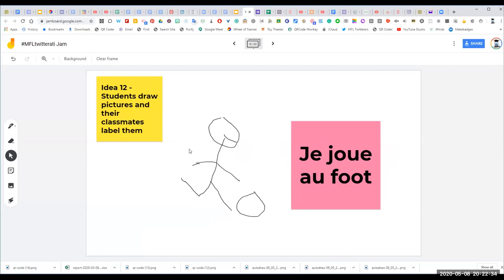Again, a simple idea. I was just drawing a picture here, and then I could get another student to label it based on my picture. A little bit like Pictionary, I suppose, that sort of thing.